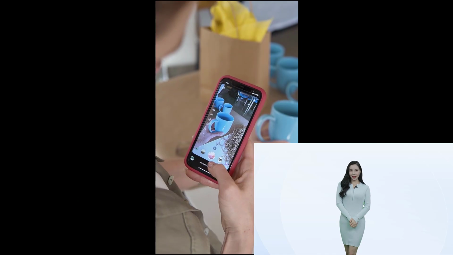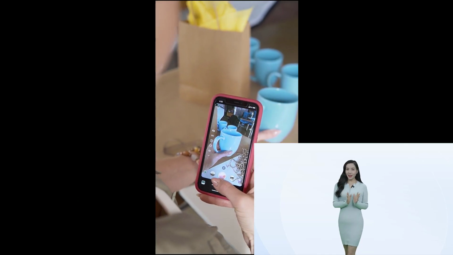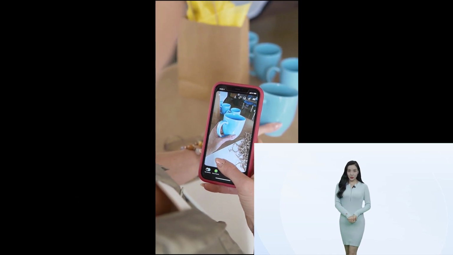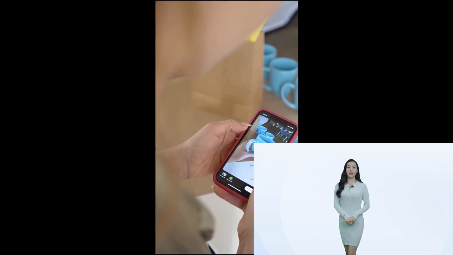3. Lumen 5. Lumen 5 is a video creation platform that uses AI to turn text into video.